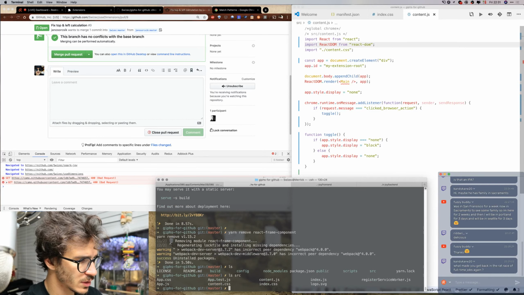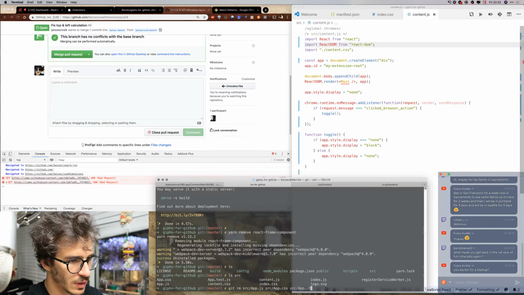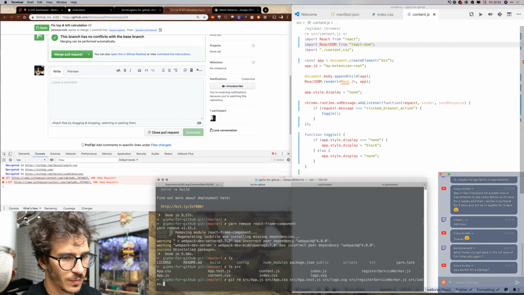And then we can do what else? ls source. So git remove source app.js, source app css. We don't need that one. We also don't need app test. Come on, why am I so bad at this today? Source logo. We also don't need source register service worker, and I'm pretty sure we also don't need source index.js.